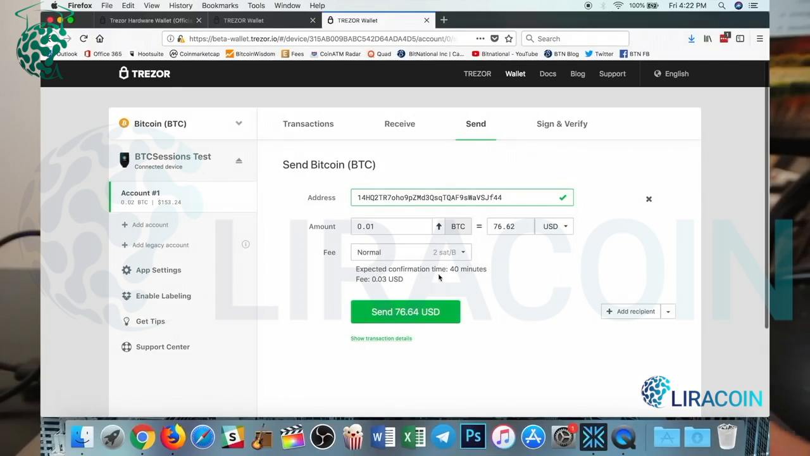It also gives me an expected time frame. Usually from my experience, they will overestimate this time frame, so that if it gets through earlier, then you're a happy camper. It's always better to under promise and then over deliver. So this for 2 Satoshis per byte is a cost of around 3 cents. That's 3 US cents. If I were to go for the high, it would be 8 cents to send this. But I'm not in a huge rush, so I'm just going to go with the normal fee. And that works out to 76 US dollars that I'm sending over, which is 0.01 Bitcoin.